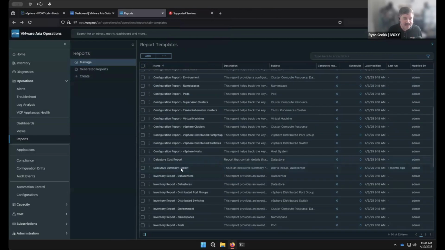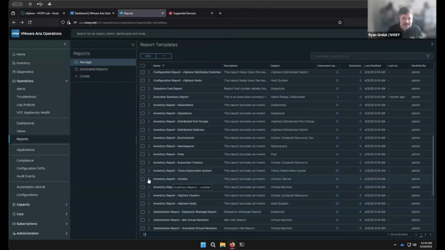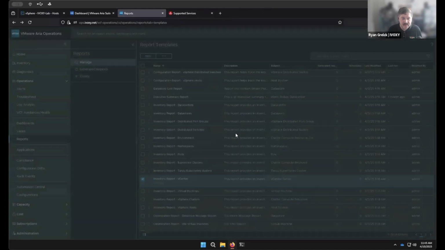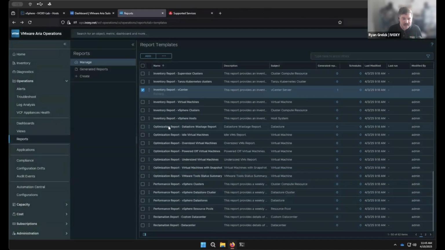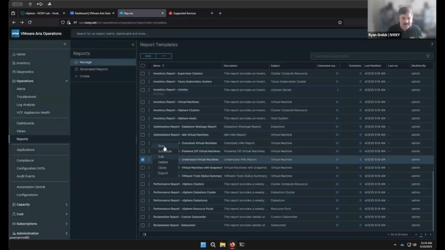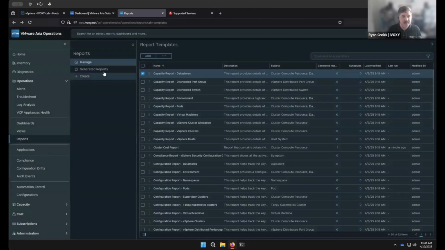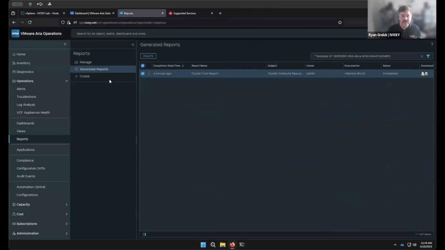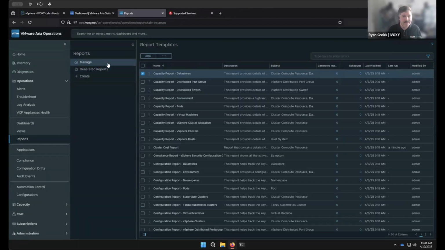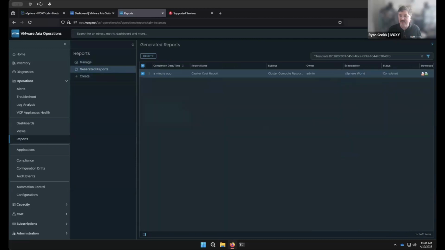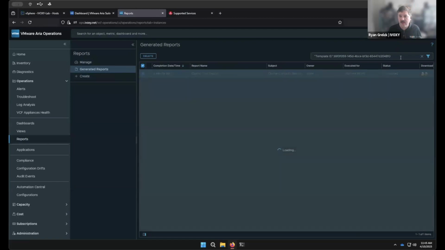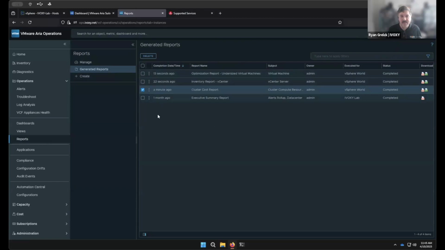It updates that cost analysis information, and we could view that for any of these. So for example, let's do the inventory report for vCenter, and let's go ahead and get a report of my undersized virtual machines. So it's generating those reports. We'll come back here. Okay.